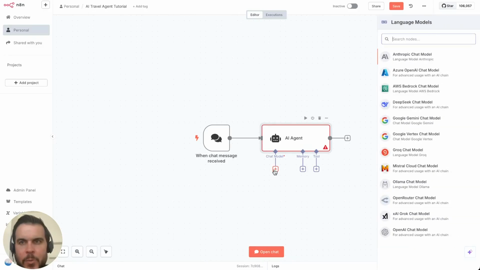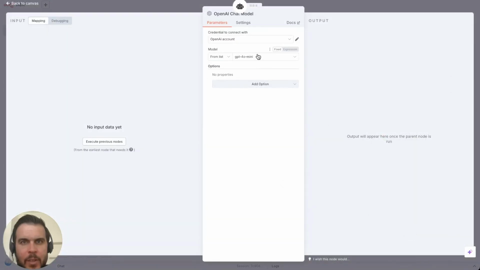So next we'll add a chat model. I'm going to go with OpenAI. Feel free to experiment with other ones. I'm sure they would work just as well, but I'll stick with OpenAI since I have it set up.